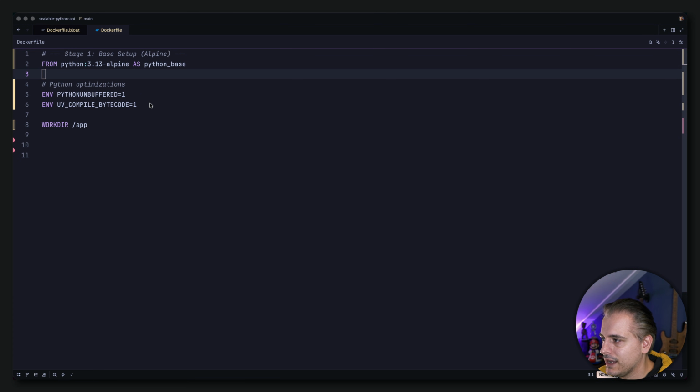I'm also going to add a bit of Python optimizations. For example, I'm going to set that UV always compiles the bytecode. While this makes building the Docker image a bit slower, it greatly reduces the startup time of the image. Also note that I give this stage a name, which is called python-base. And this is all that I'm going to do in this base stage.